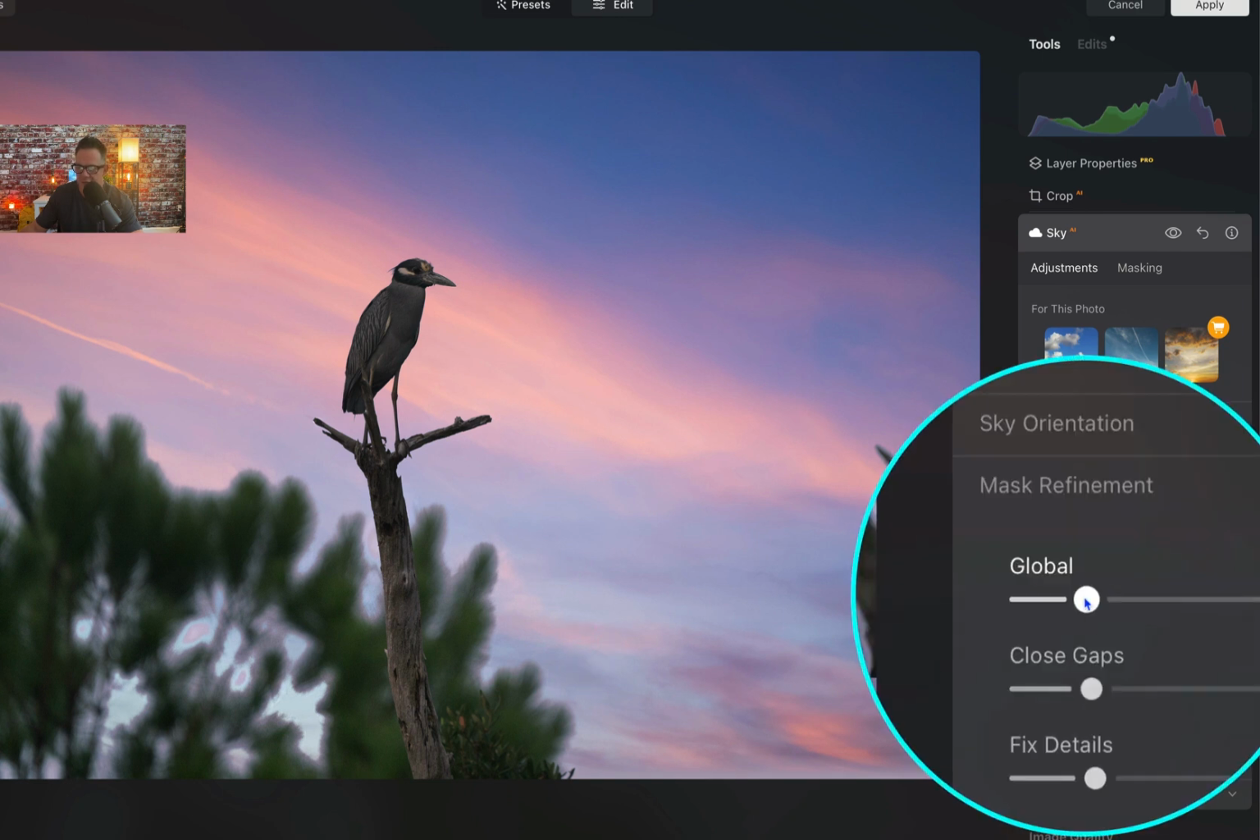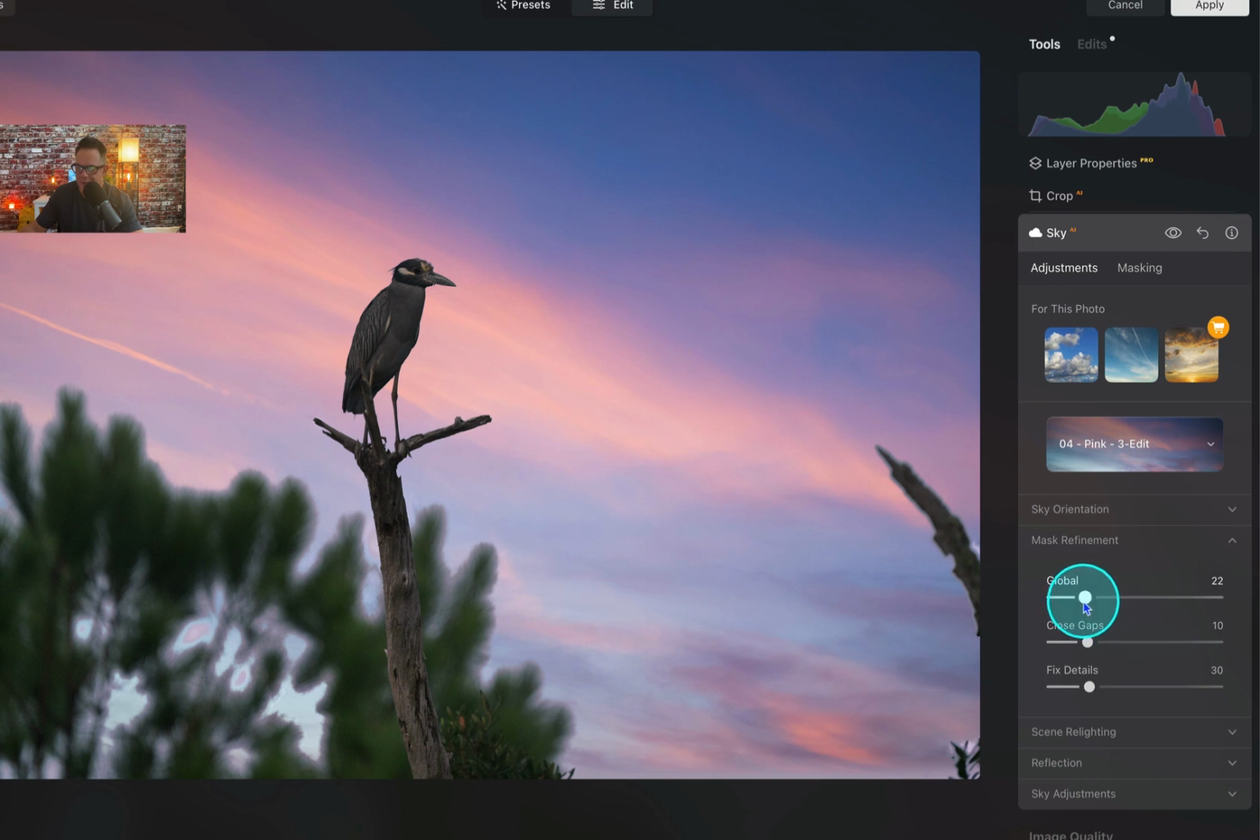So if I take this global slider and move it to the left, you can see it makes the blob a little bit worse. That's not really helping to refine the mask. It's hurting it. So if I move it to the right, what does it do? Yeah. Now we're getting rid of that, right? Now we're improving the mask.